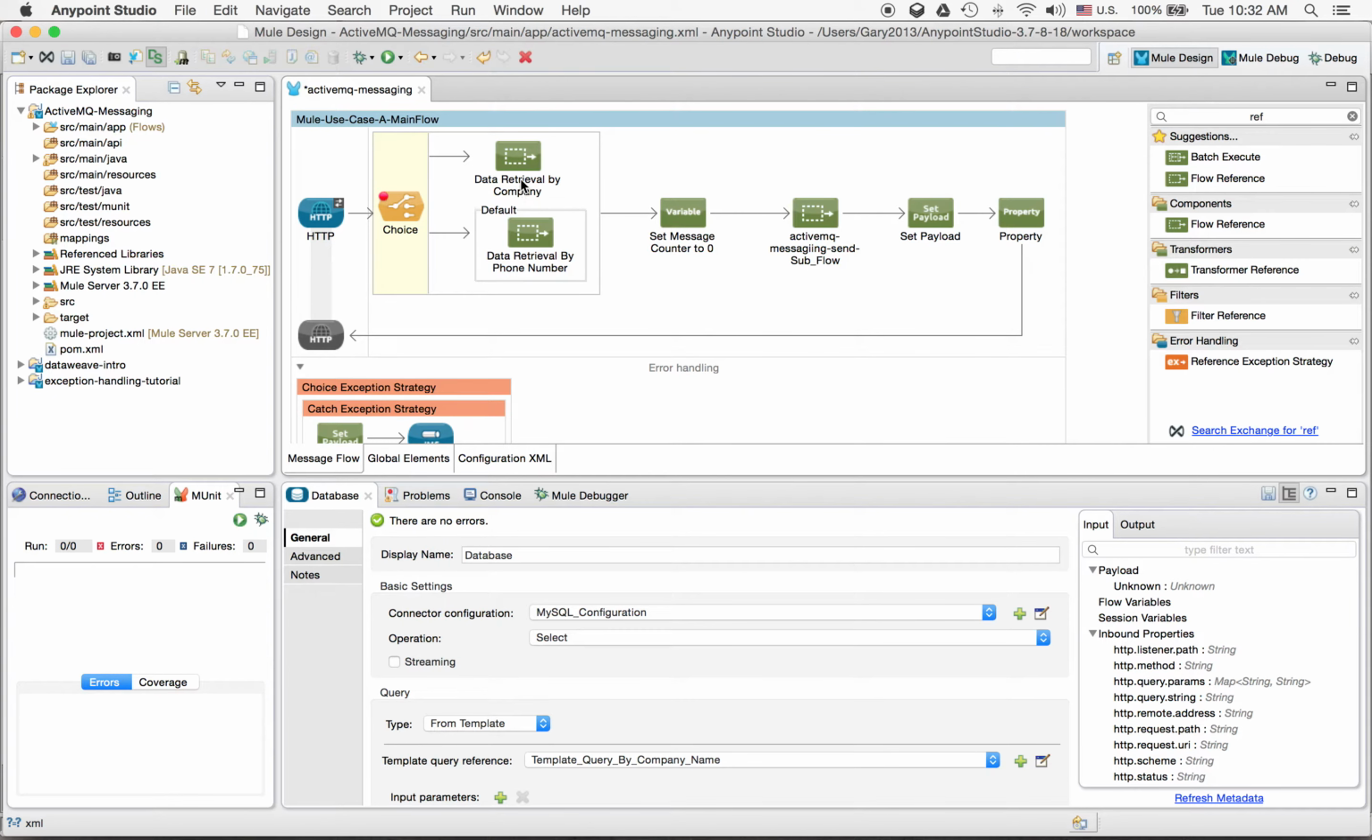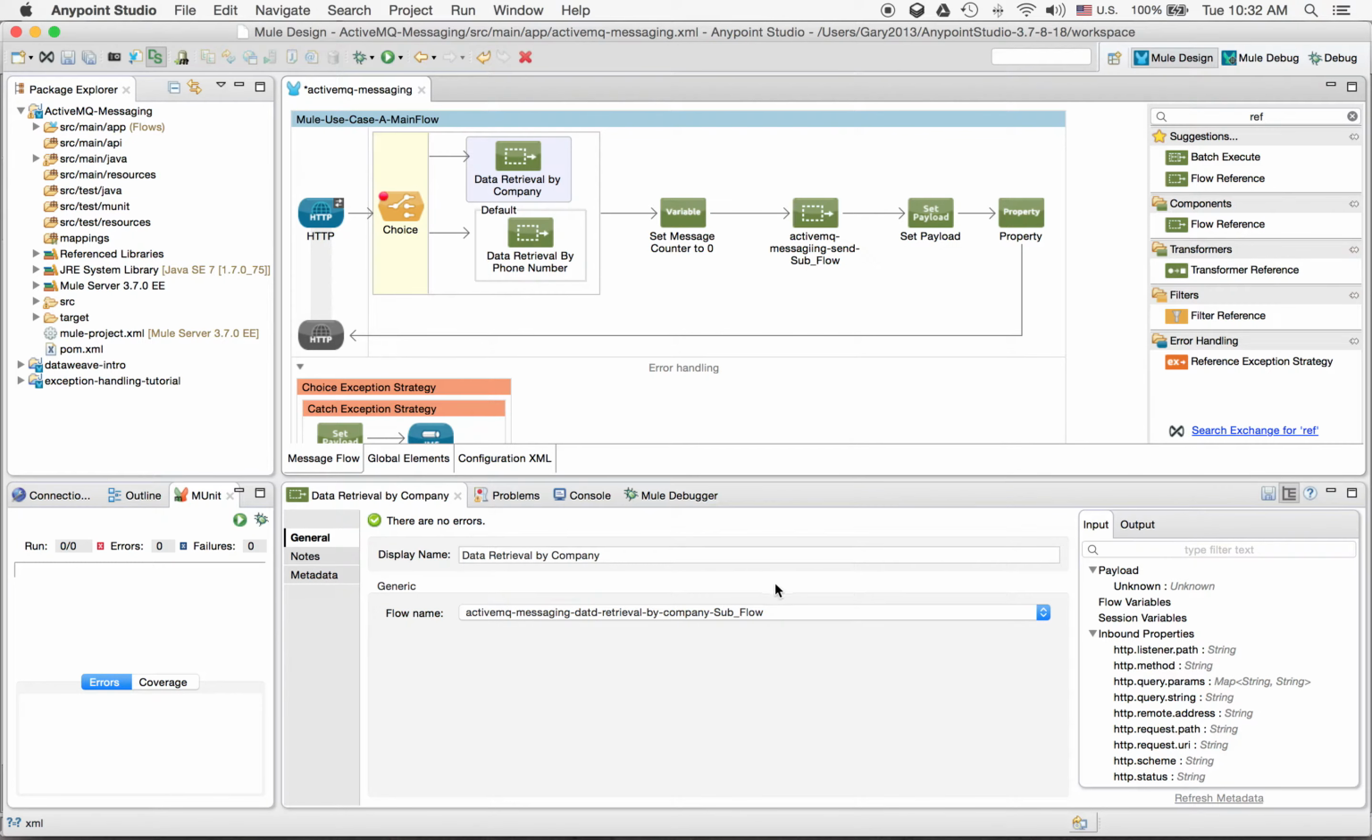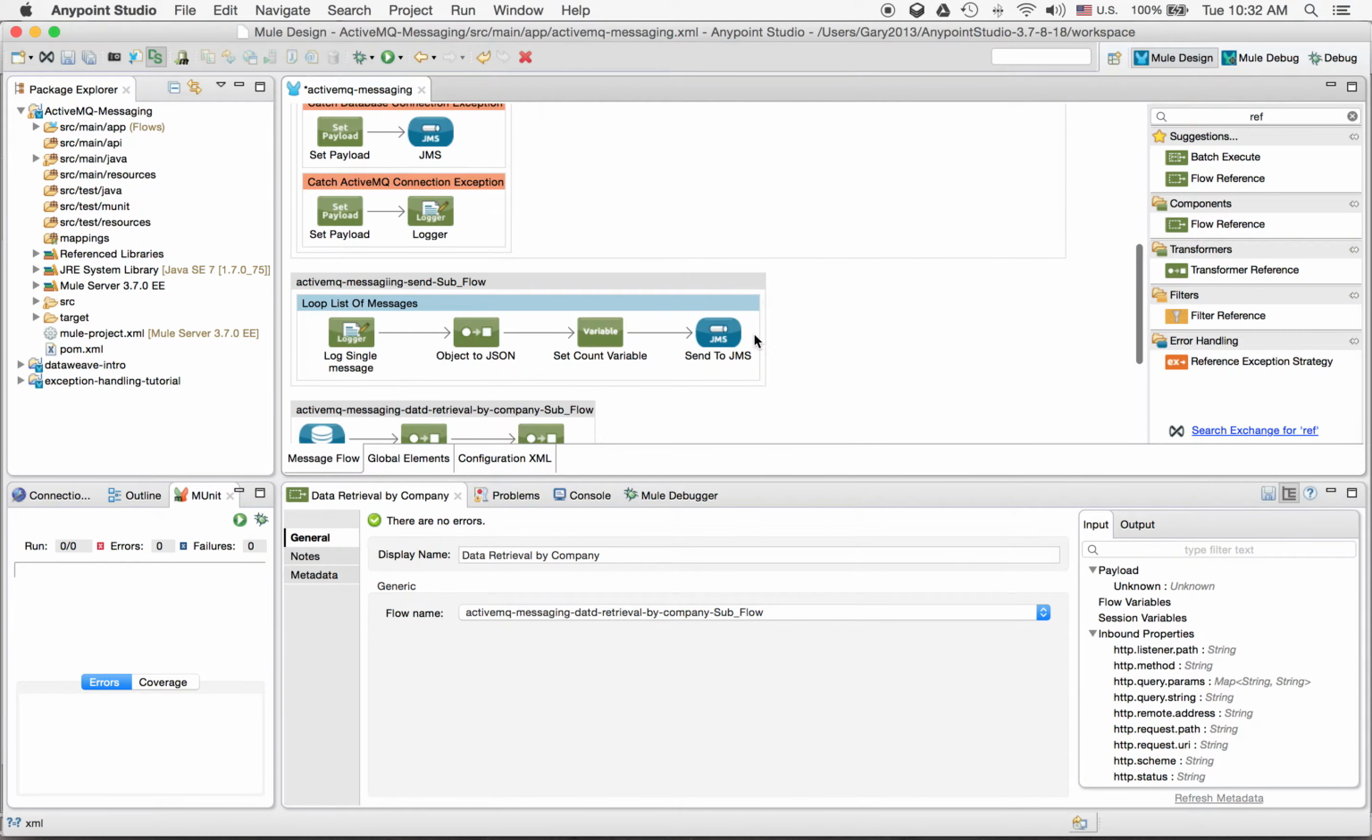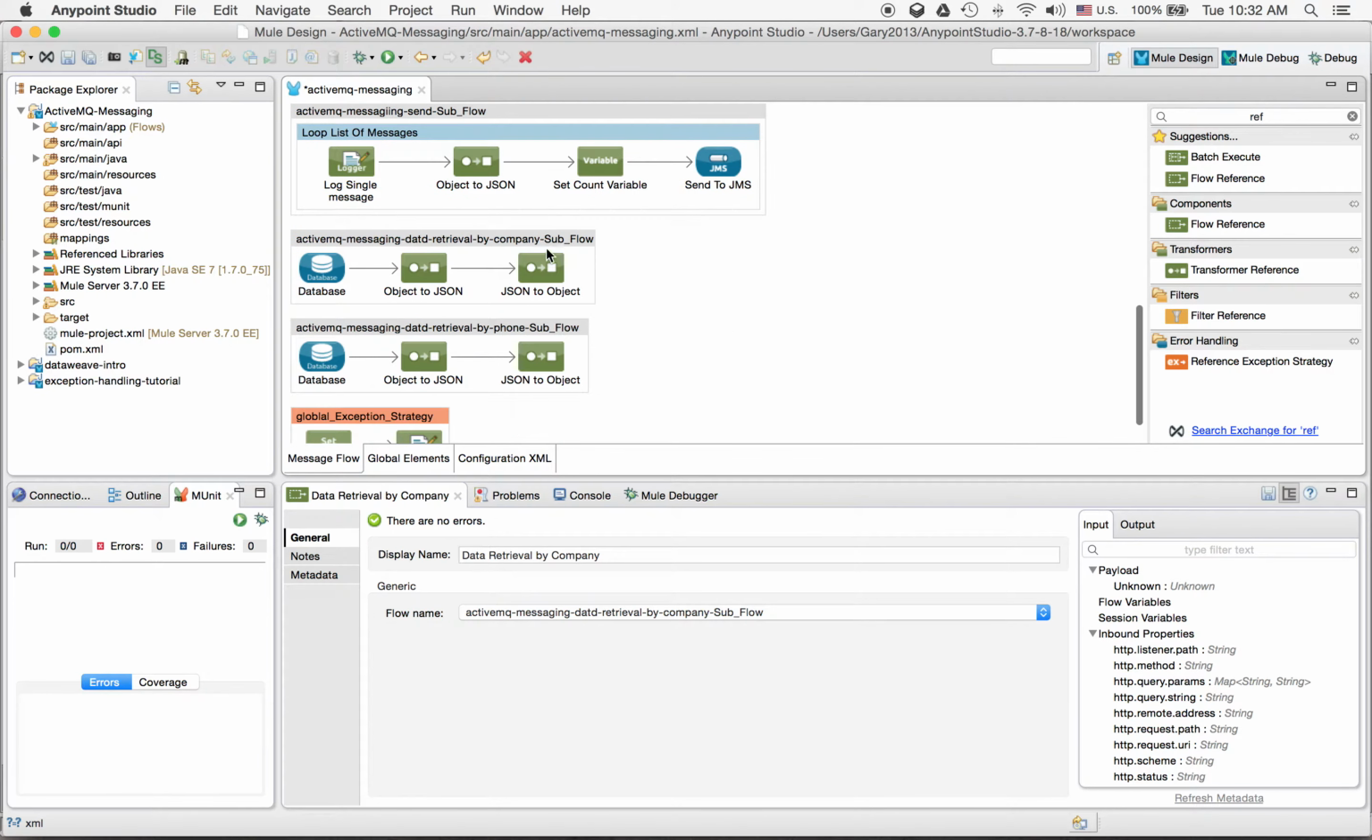This is another reference. What this reference is doing, as you can see, is the reference by company. It references a subflow. A subflow is just a markup, and it will be inserted into the flow when the Mule runtime runs this code. So this is the subflow, retrieval by company name, and this is retrieval by phone number. All right.